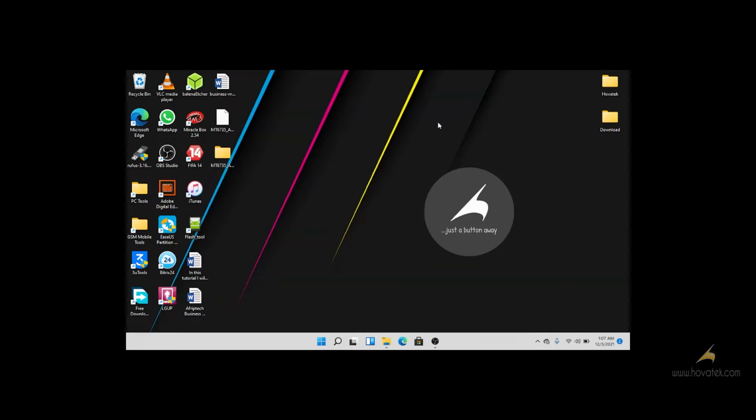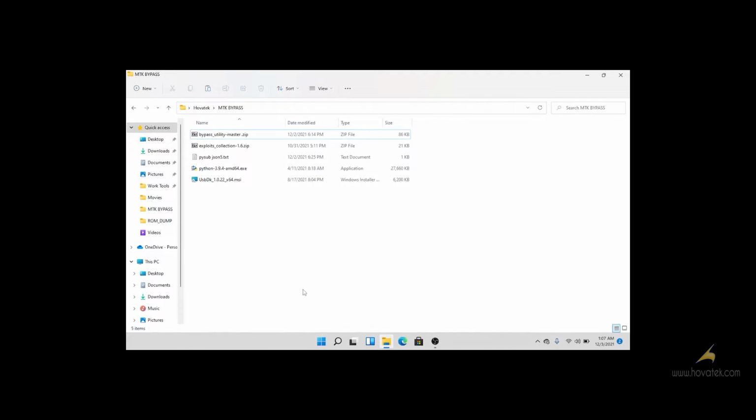In this tutorial, I will be explaining how to set up MTK Bypass on your computer system. What we need for this tutorial: we need to install Python 3. We need to download and extract our bypass utility master and exploit collections. We also need to install USB DK. The link for all these files will be added in the description.